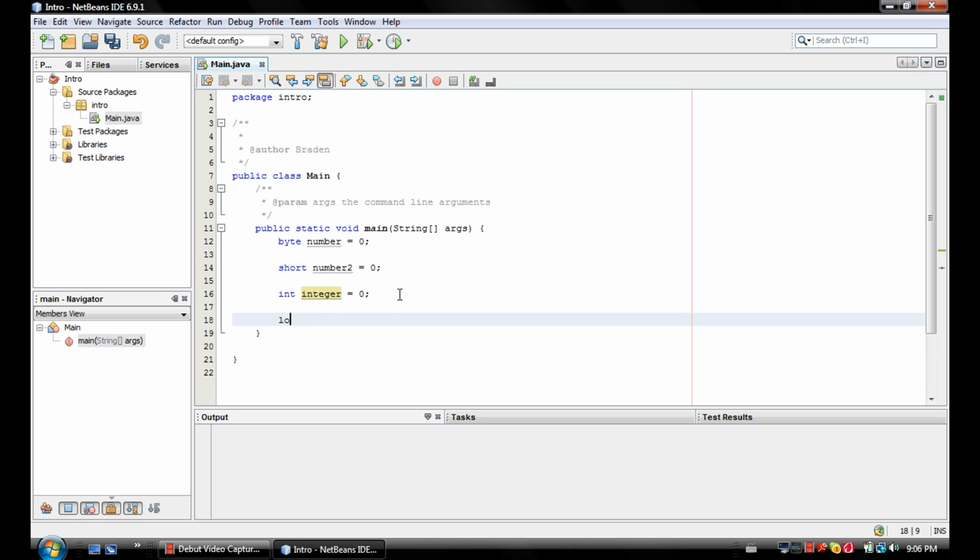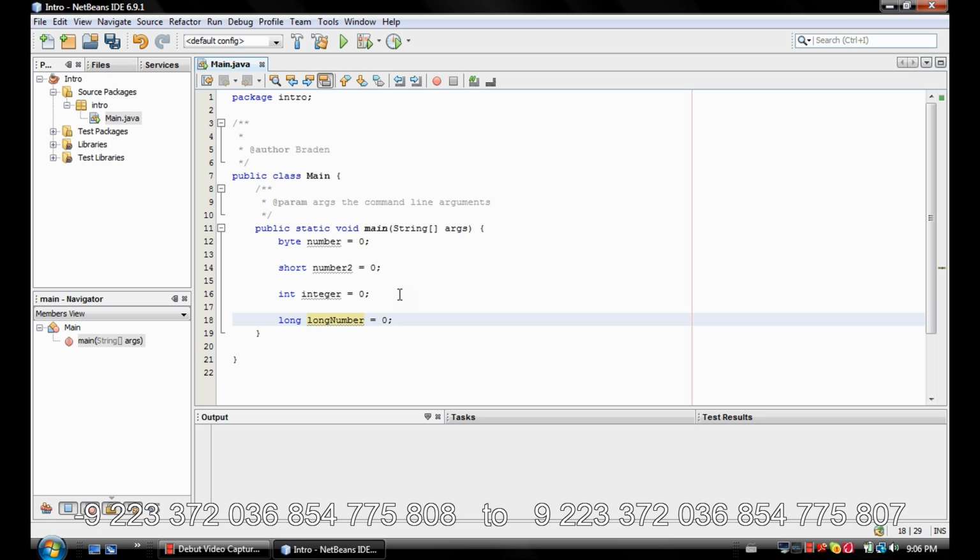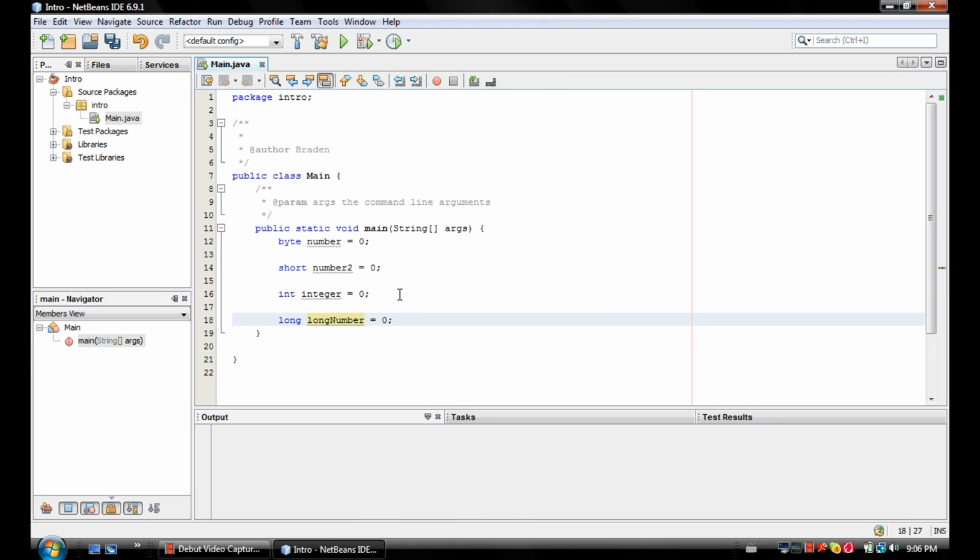Now, next one is the long. And we'll call that long number. And that's because, well, longs are really long. They range from, I think, it's 9 quintillion. It's really big. So let's just put lots of that.